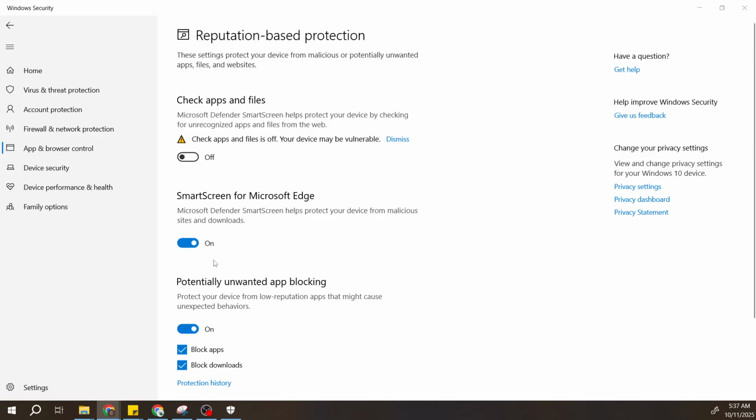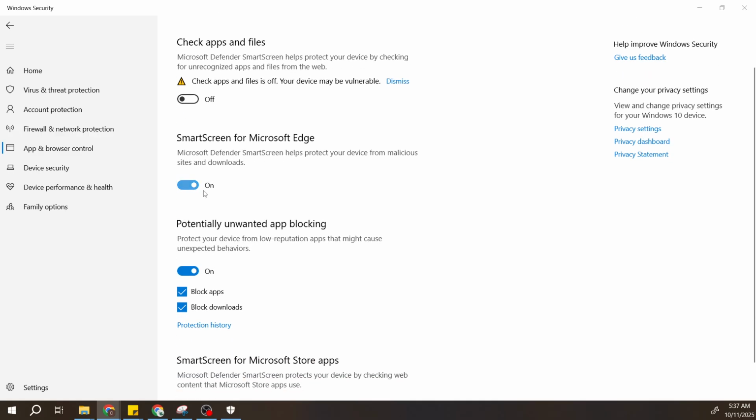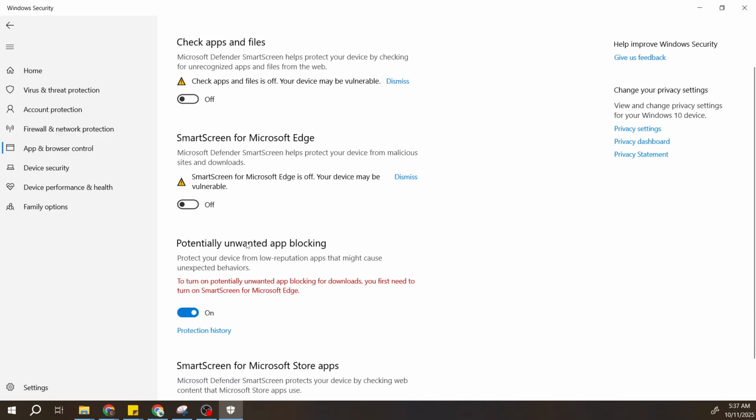Similarly, repeat this process for Smartscreen for Microsoft Edge. This specific toggle manages how Microsoft's web browser interacts with Smartscreen and affects the safety checks of websites and downloads through Edge. By turning this off, you opt out of certain protective measures Edge implements on your behalf.